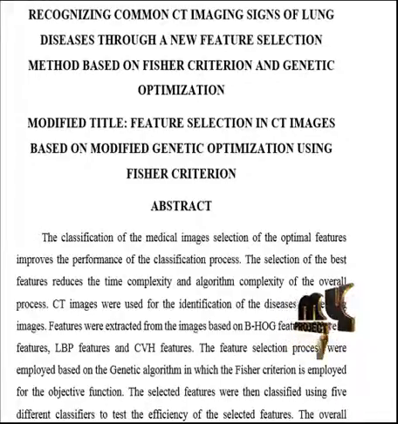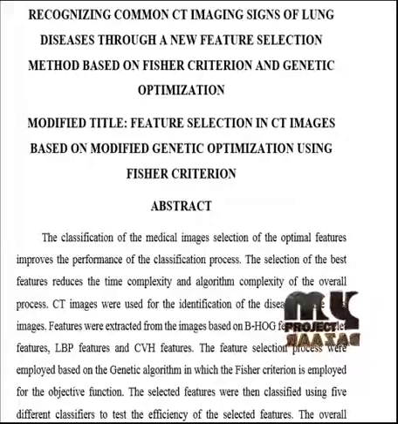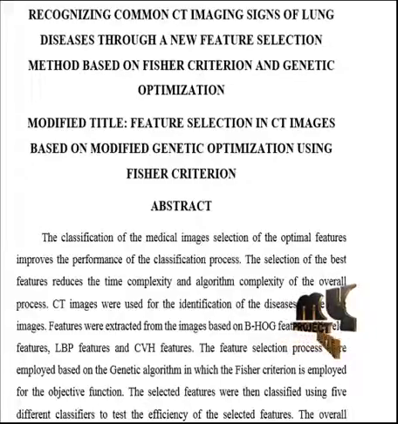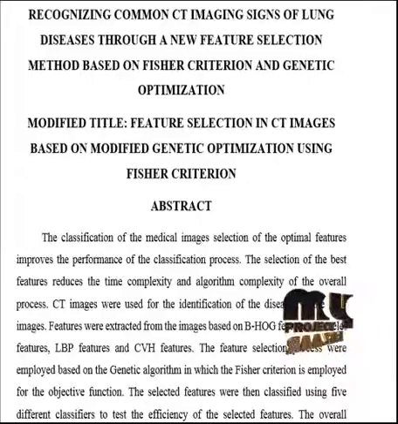Features were extracted from the images based on BHOG features, wavelet features, LPP features, and CVH features. The feature selection process is employed based on the genetic algorithm, in which the Fisher criterion is employed as an objective function. The selected features were then classified using 5 different classifiers to test the efficiency of the selected features. The overall performance of the processes is measured based on the performance metrics.